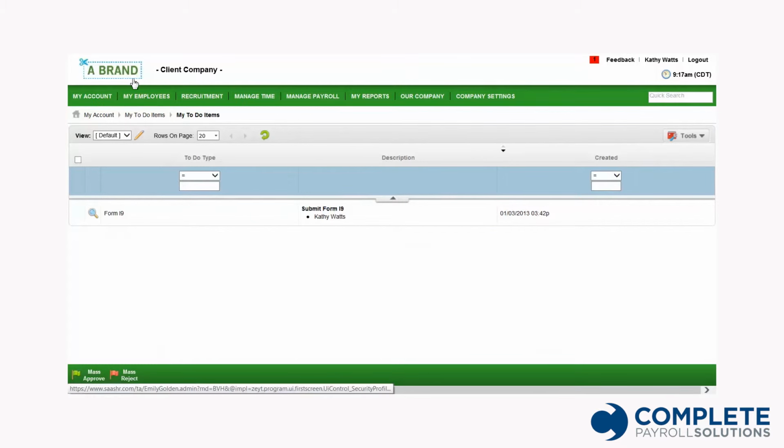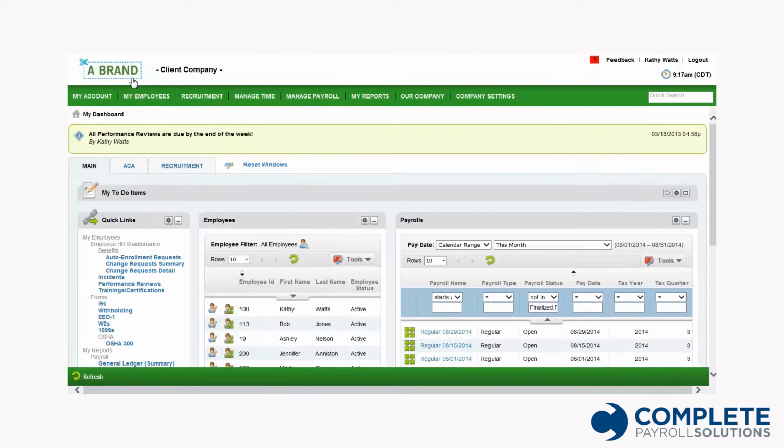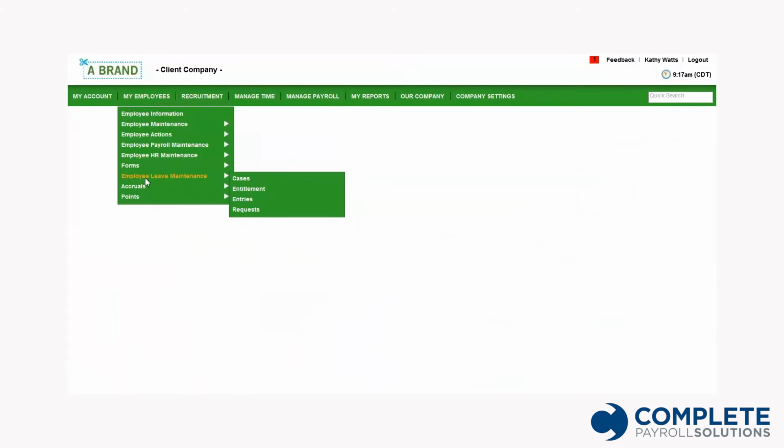So once the request has gone through the configured workflow and reached the final approval, then the leave case will automatically be created for that employee. So let's take a quick look. Here under the menu options, we can go ahead and access our leave of absence case.